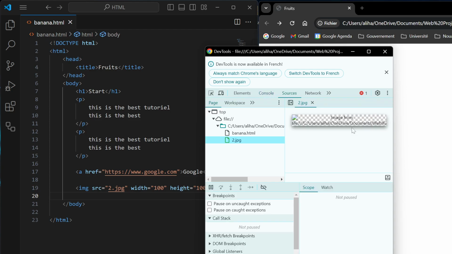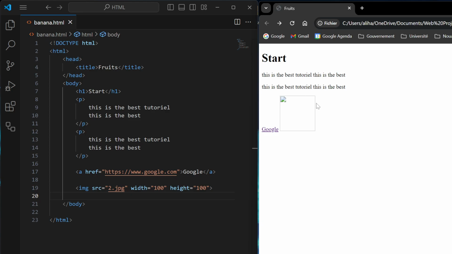2.jpg is not here, it's not found. The full path, we cannot find it. So this is the error that you will have. For example, if in the future you have a complex page and a lot of code files, and you see this thing right here, you will know exactly that the image source does not exist. Someone deleted it, or you didn't put the right name. So this is one error which you can have.